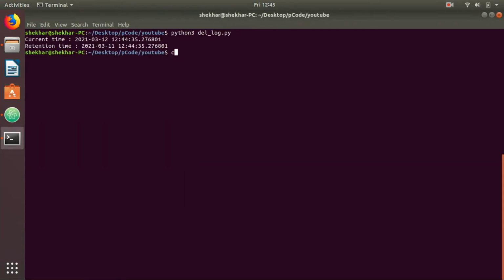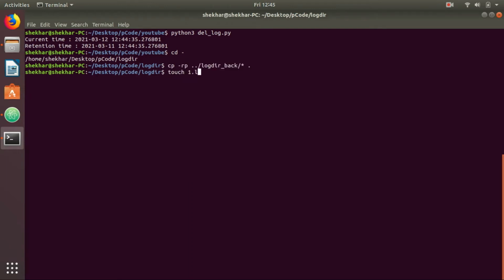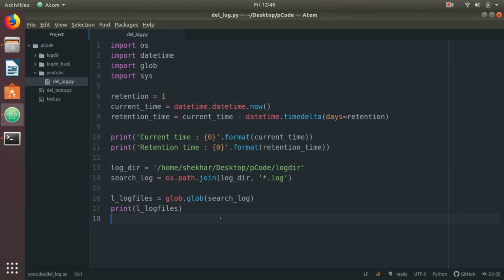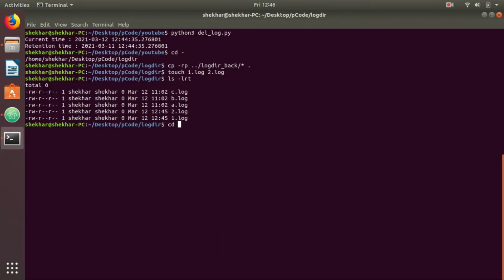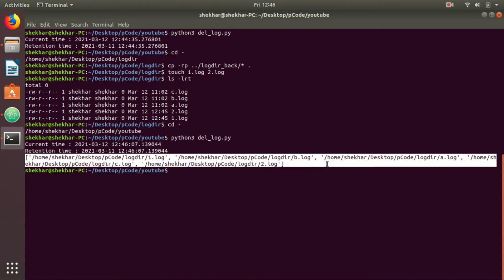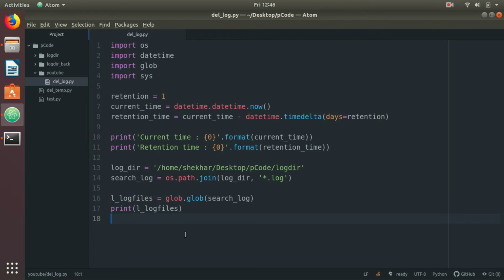Let's run the script once again. Since there is no log file, let me create the log files. Now you can see the list of log files is available with different timestamps. So let me run it. Okay, you can see this is the list of log files available. Now let me comment out the line we don't want in our actual output.